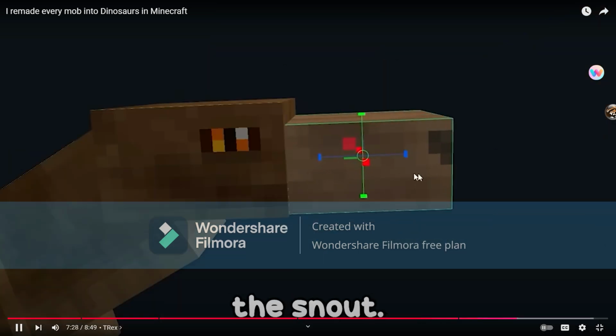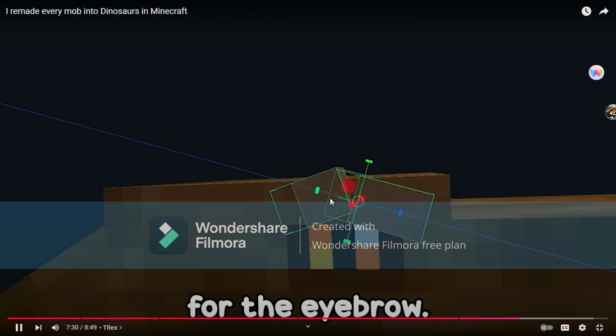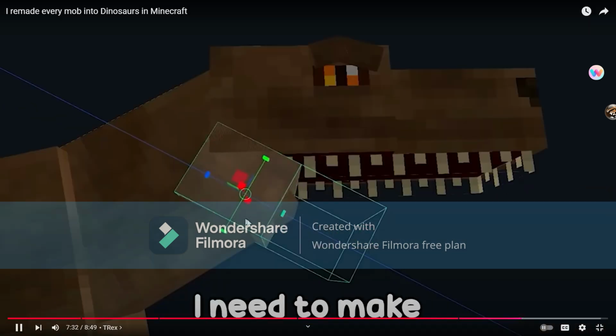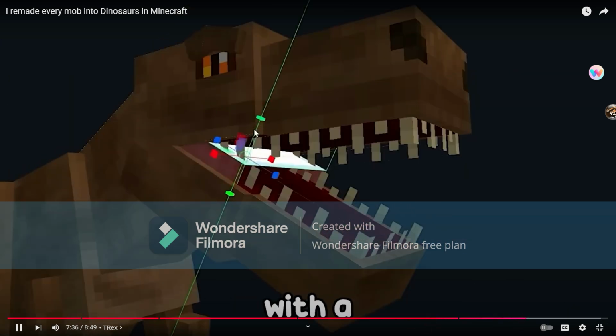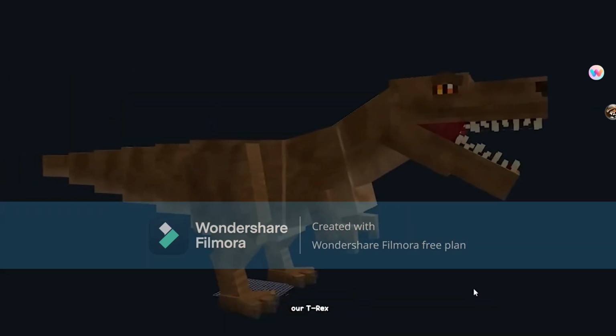Create the upper part of the snout. This will be the teeth, and add a detail for the eyebrow. Now just duplicate it to the other side. I need to make the bottom part of the T-Rex's head, so add another cube, and this will be the teeth with a small detail here on the side. And finally, our T-Rex is ready.